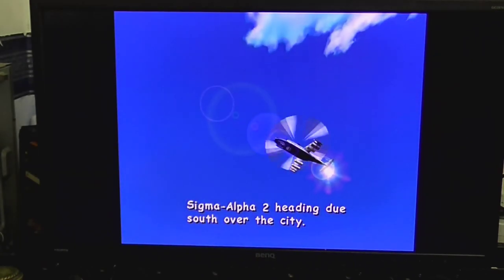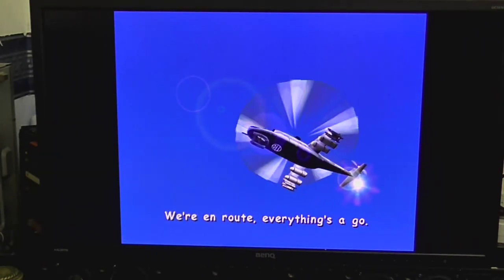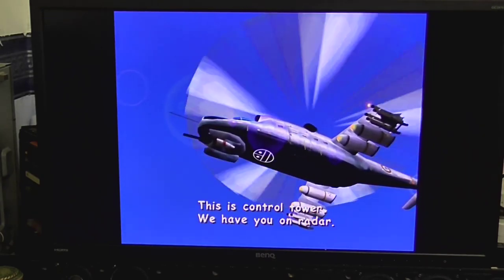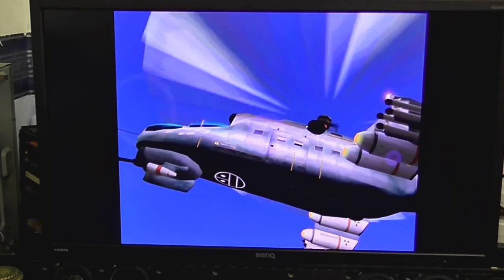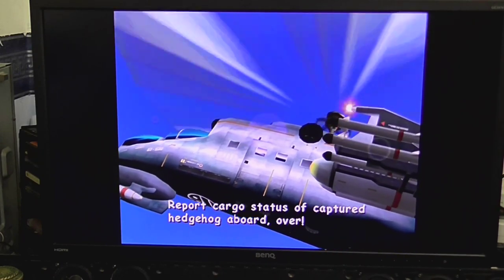Sigma Alpha 2 heading due south over the city. We're en route. Everything's a go. This is Control Tower. We have you on radar. Report cargo status of captured hedgehog aboard. Over.